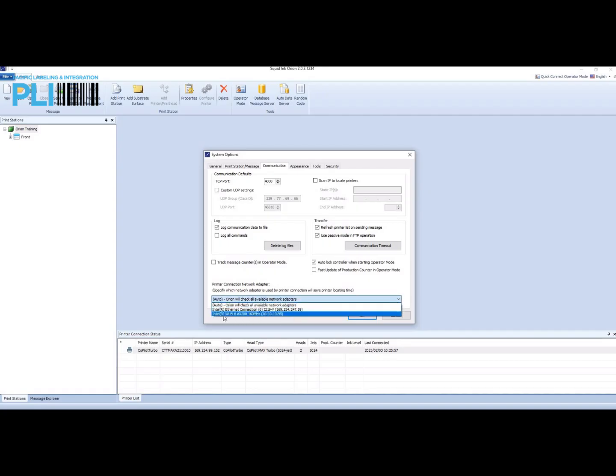You can either tell it to focus on the Wi-Fi adapter or strictly the Ethernet. If you leave it on auto, it'll check any available adapters out there to look for printers when you're trying to connect on the bottom here. So just a little bit of customization that you can use here.